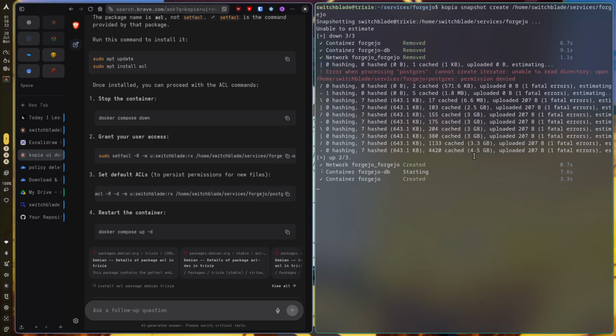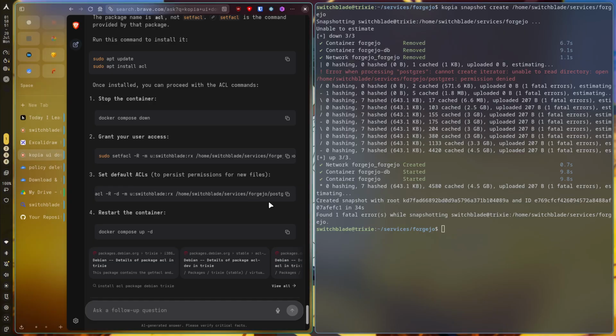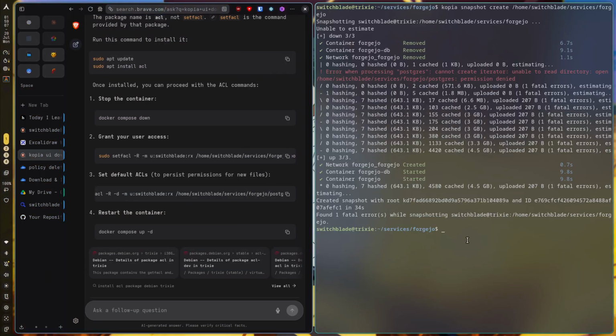But for now, for things like your password manager or other things which have databases other than Postgres, because only Postgres has this weird error, this is the way. Connect to the Kopia repository, you set this particular policy, and then you create the snapshot. That's it. And then you can see all of your snapshots by saying kopia snapshot list.